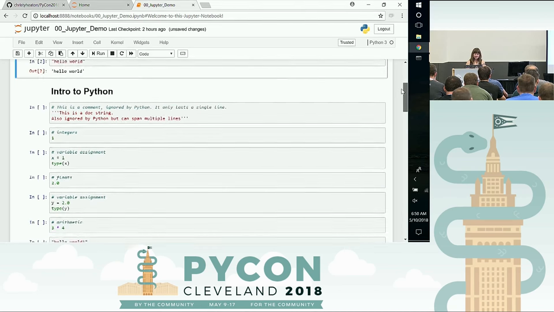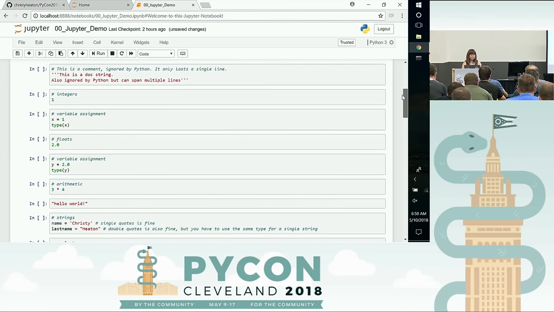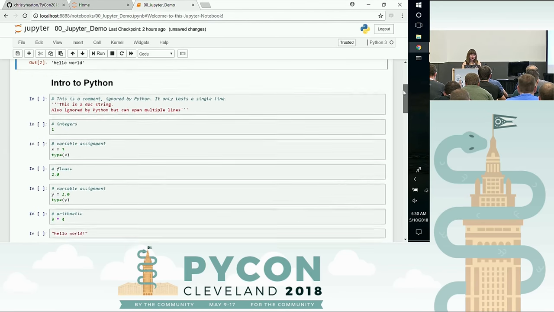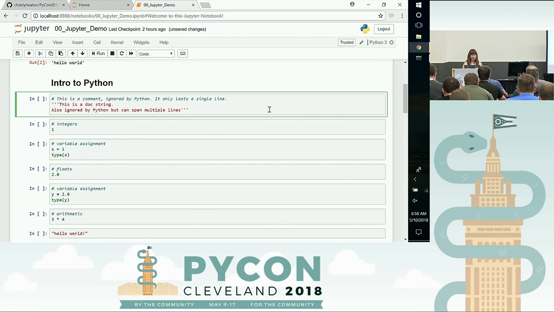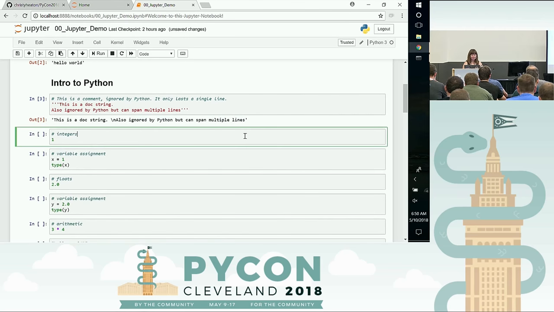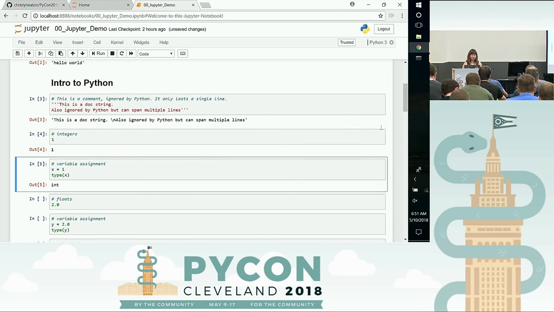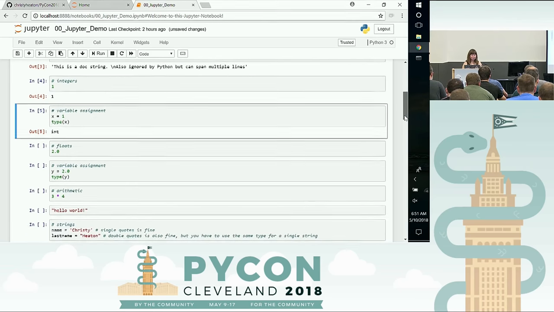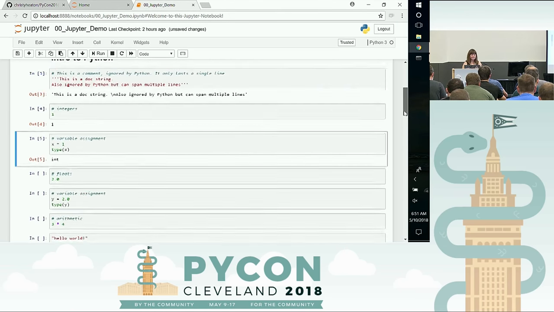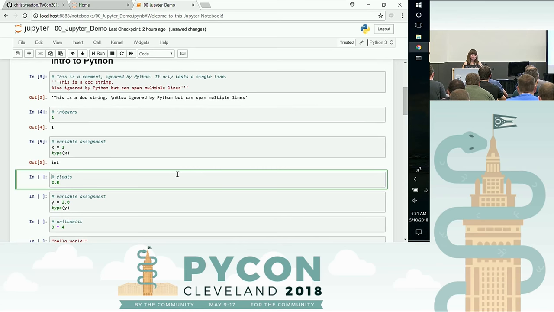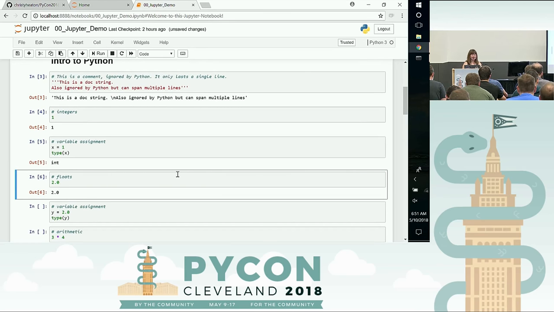So I have an intro to Python section in here, and I think that's going to be pretty redundant for most of you. You're at a Python conference. You know about basic Python data types. So just use this section to run through some cells, just see what happens when you do various things. Think of it as a command line, but easier to go back and see what you did.